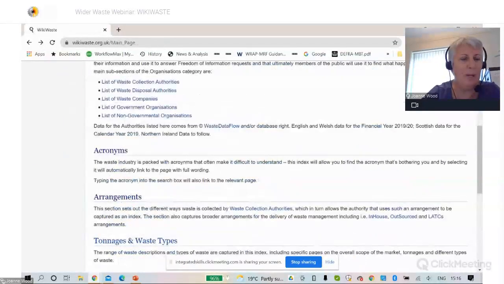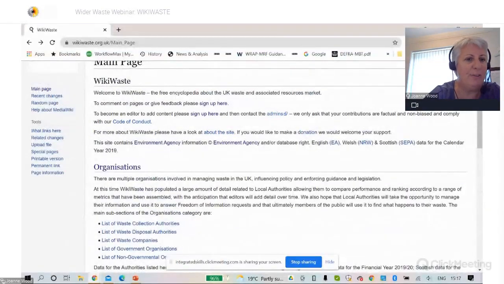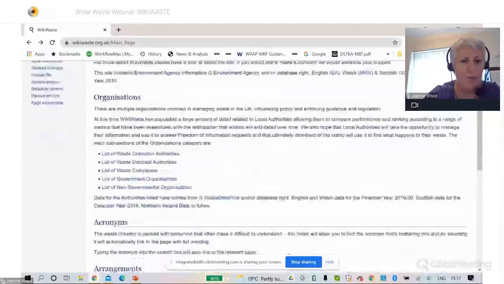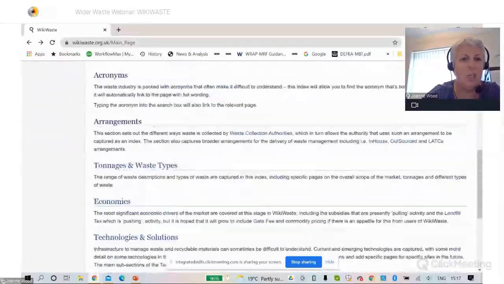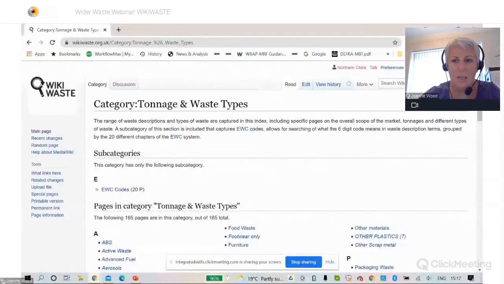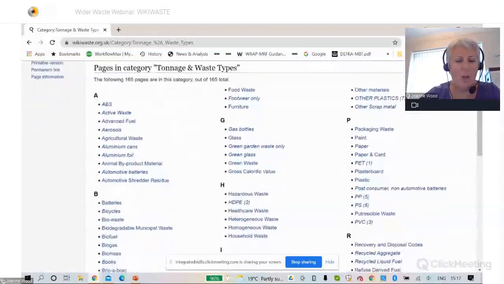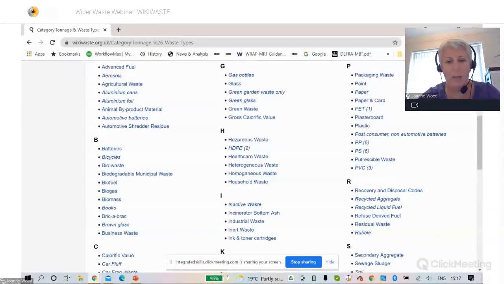Let me go back to the main page. I am going back and back and back, but I could actually just click here on the left hand side, main page, and that will take me back quicker. I'm going to do that next time. Tonnages and waste types is the next section, and this basically gives an overview of the different definitions of waste. Automotive shredder residue I've got there under A. Batteries, bric-a-brac, what's heterogeneous waste, what's homogeneous waste in the middle of my screen there on H.